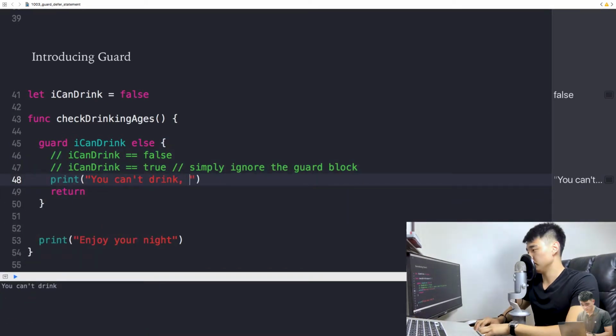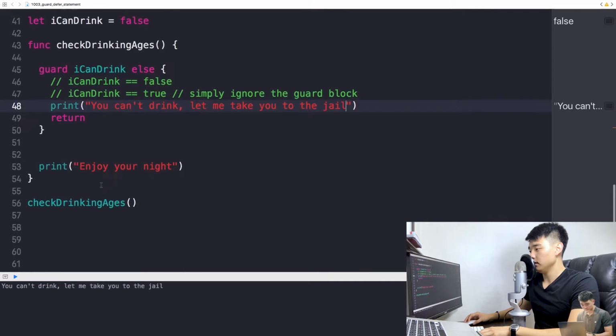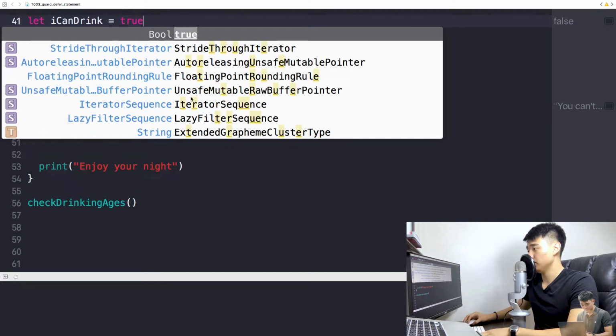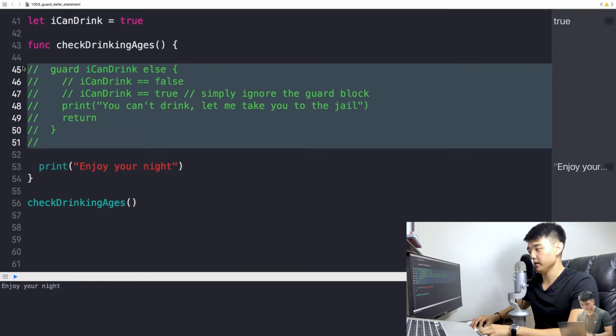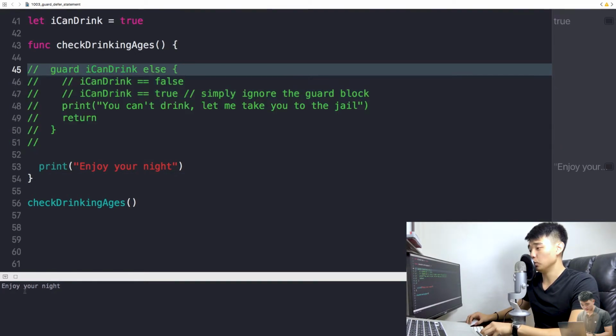Let's make it more interesting. Let me take you to the jail. You don't want to drink when you're underage. You cannot drink. But what if isCanDrink becomes true? What happens is it now simply ignores the guard block, just like this, and then just prints "enjoy your night".